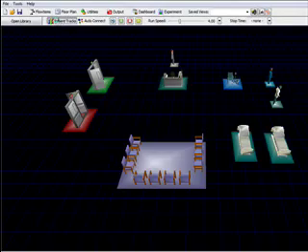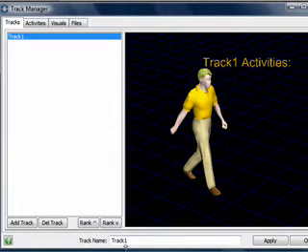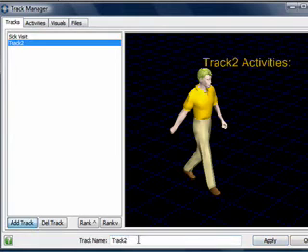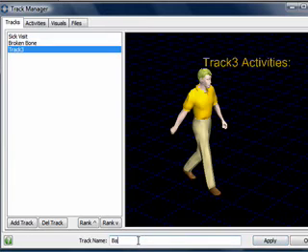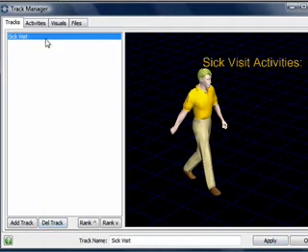The first tab is the collection of all tracks in the model. Here we can add and name the different tracks. For instance, we could have a sick visit patient, or a broken bone patient, or a basic checkup patient. For now, we'll create just a sick visit template.